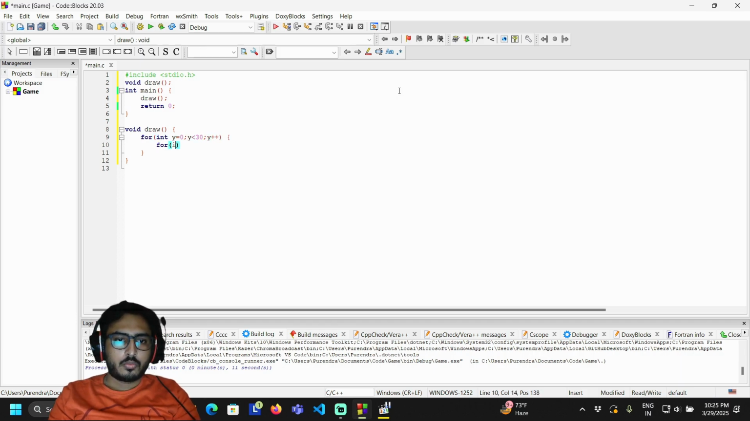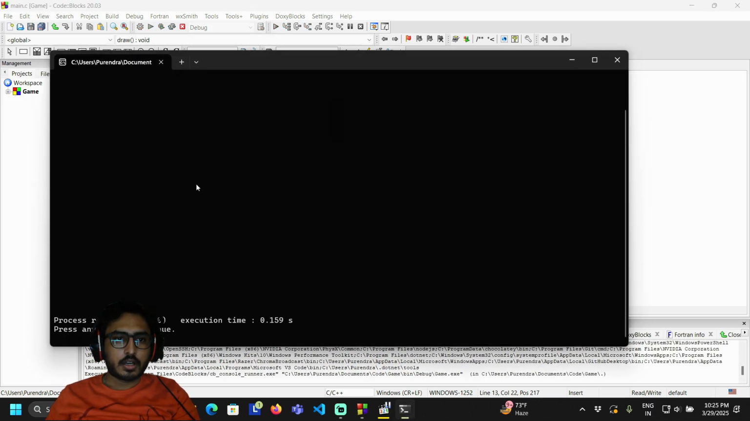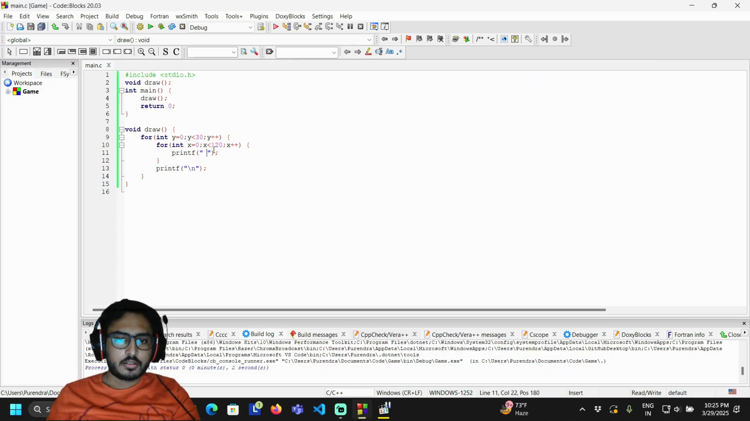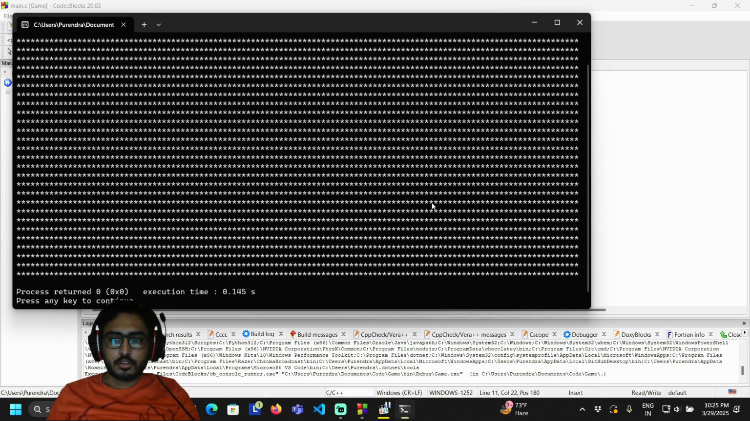And now we have to go to each of the characters on each line. So that's 120, that's x plus plus, and we have to print. So let's not print anything, just print a blank space. And when you're at the end of the line, it's going to go to the new line. So what will happen is we'll have a complete empty field now. And if you were to print something like a star, this would cover the complete field. So that's the 30th line that you're seeing here.